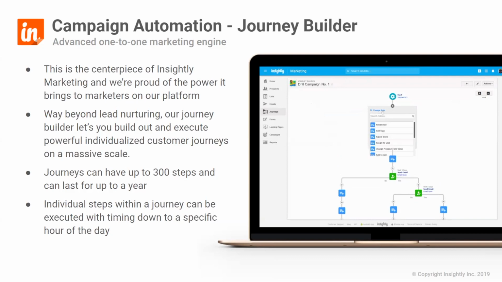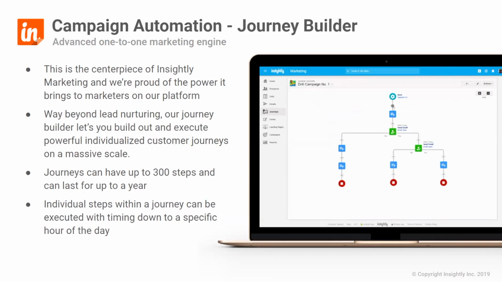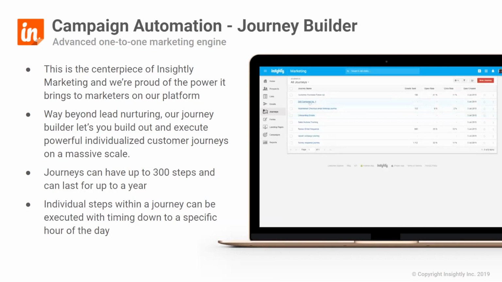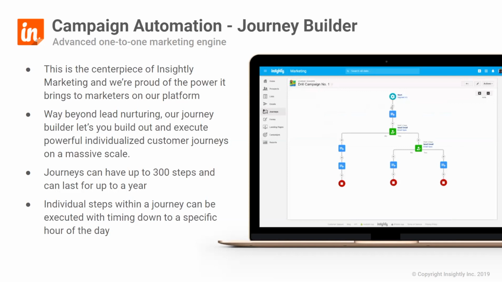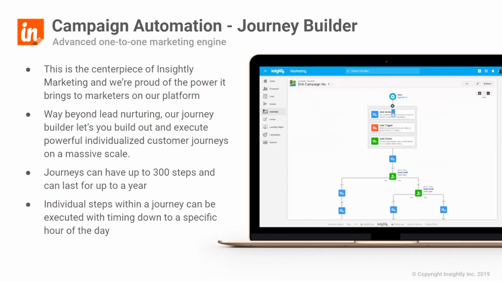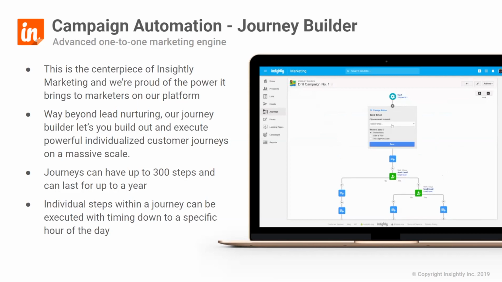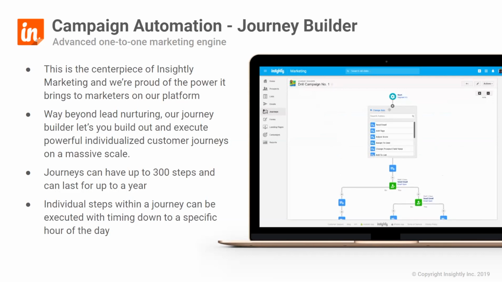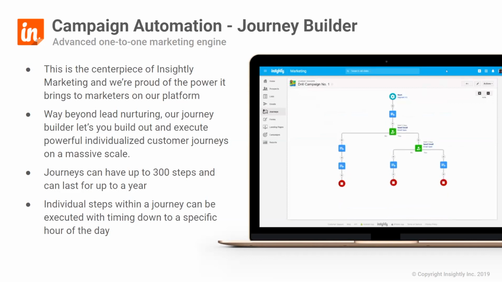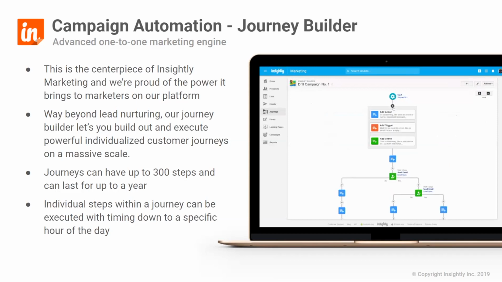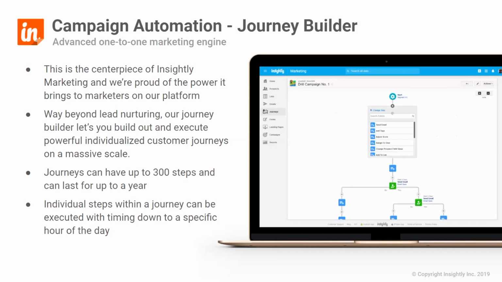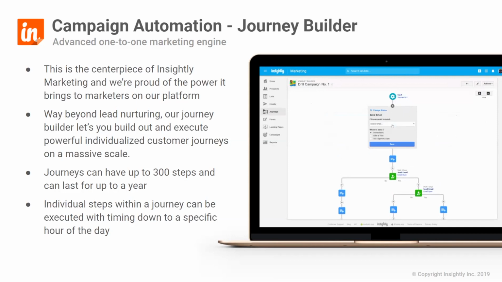Insight Lead Marketing is much more advanced when it comes to campaign automation. Our flagship feature is called Journey Builder, and it's a design canvas where marketers can visually map out their campaign flow with just a few clicks and pull together the different actions, triggers, and checks into one view. We went way beyond the simple lead nurturing and workflow tools of our competitors, and our Journey Builder lets you build out and execute an extremely powerful, individualized customer journey on a massive scale.